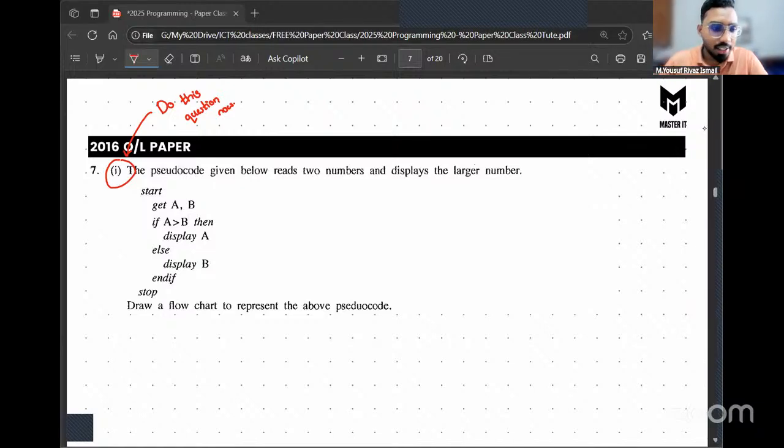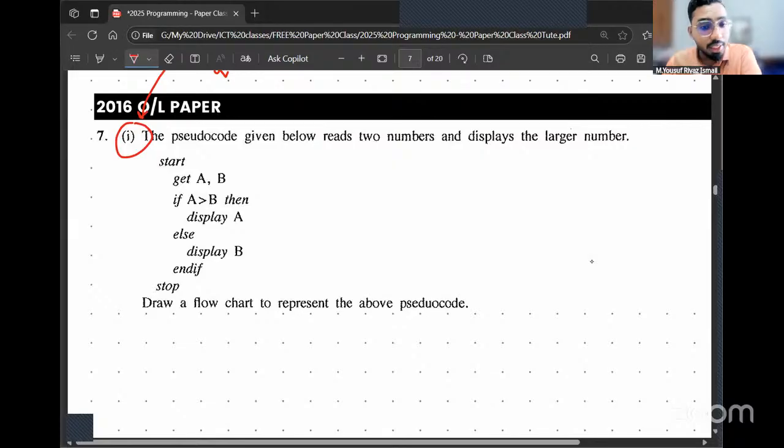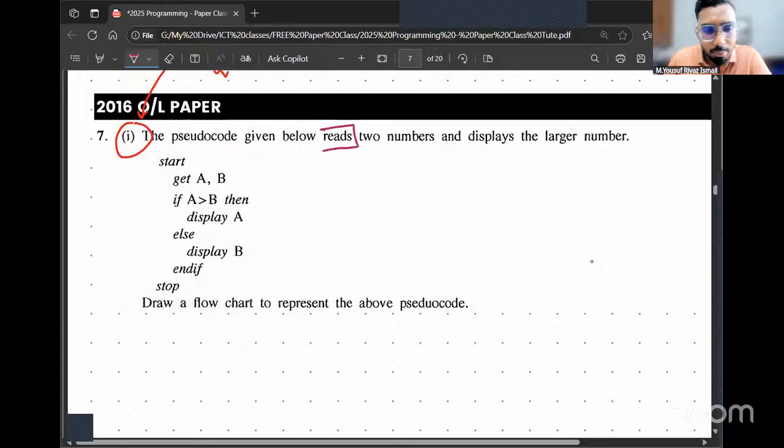Very, very easy. Exactly. This question is asking about a program that reads two numbers and displays the larger number. Keep in mind, when they say the word read, what they mean here is input. So the purpose of this program is that it's going to ask the user to input two numbers, and after the user inputs two numbers, it's going to display, which means output, the larger number out of them.